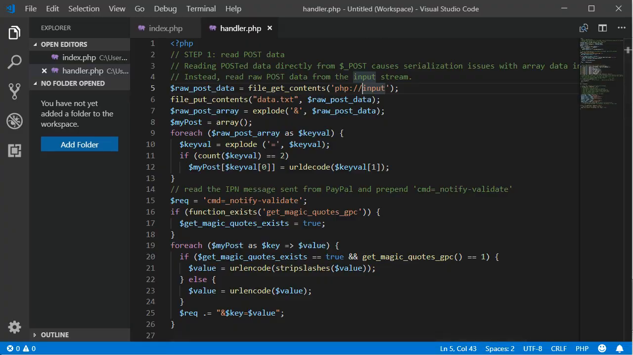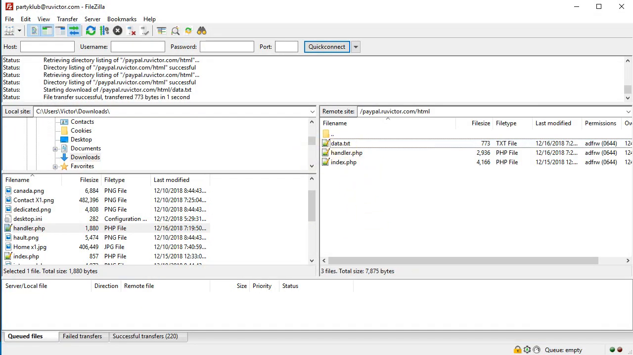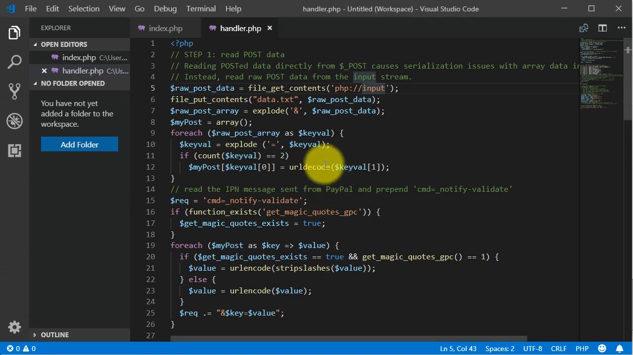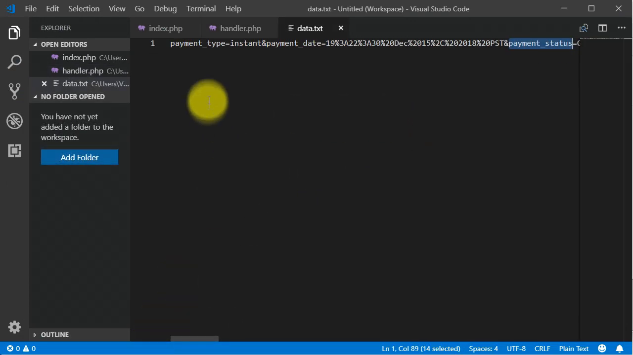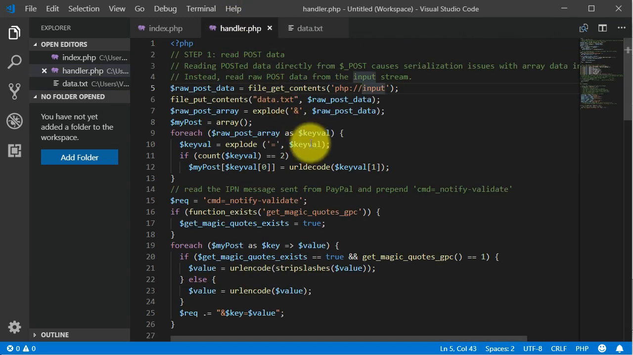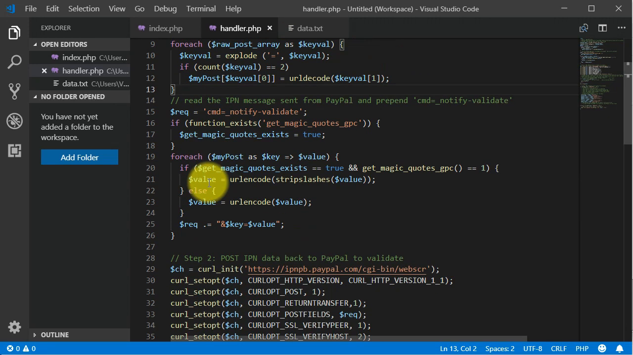I'm just gonna close this file now. We see what kind of data they have. And actually, if you pay attention, all these variables are being separated by this and sign. You see there's the payment type, which is instant, and then the next one, and then the next one. So all these variables are being separated by this and sign, and as you see here, we're using the explode function. We just break down this whole line, and we assign each individual variable to the new array.